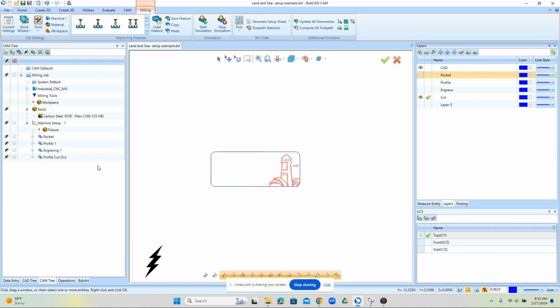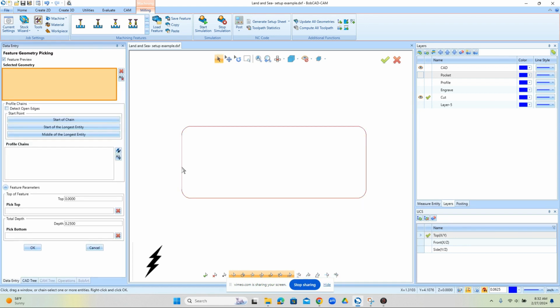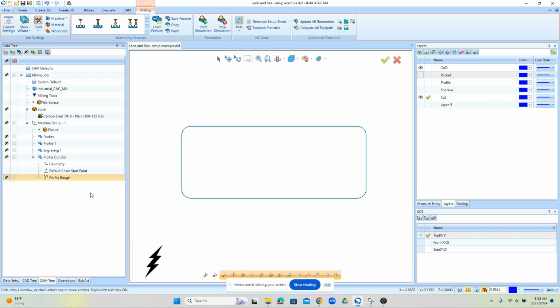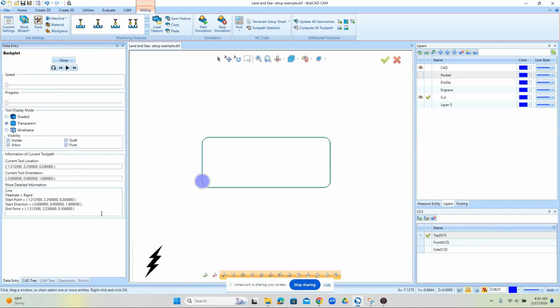So again, we can turn all these off. All right, this one here, we just want to select this geometry, so that's a chain select, and then compute, and that one will go ahead and cut it all out. Now, if you want to check where the tool starts and what direction it cuts, you just go over one of the operations, you right click, you choose backplot.